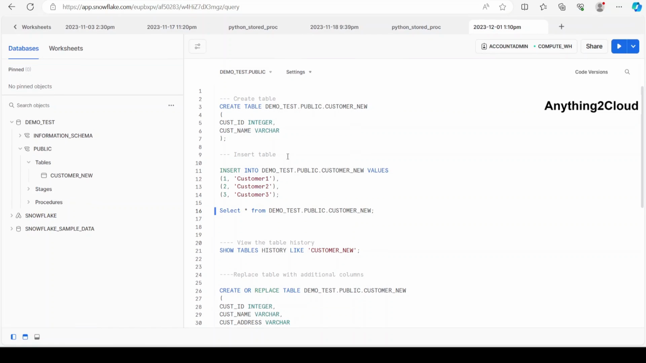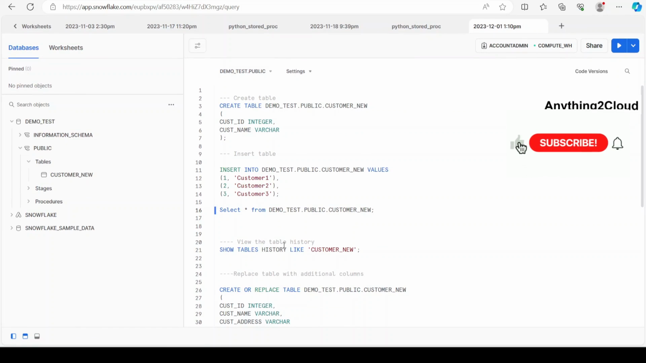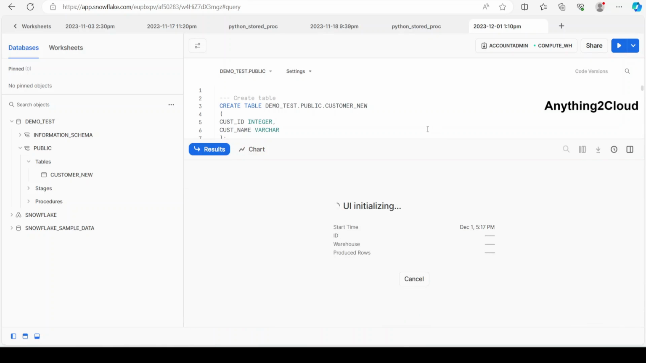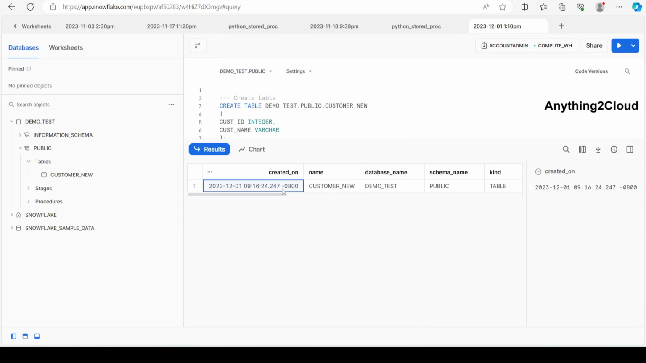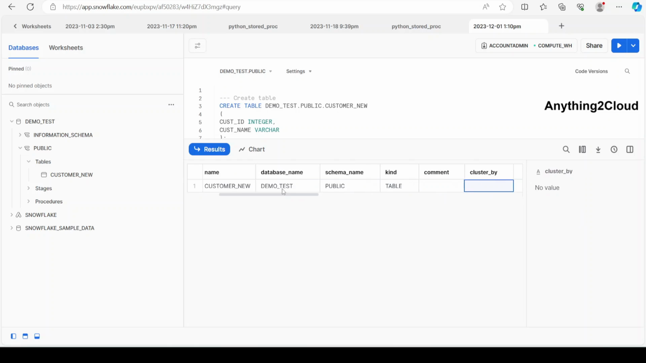If you want to check the history of the table, you can run this command, show tables history like the table name. If you run this command, this will give you the history of the table. So you can find the created on, name, schema public, kind table, all those things here. Change tracking is off, is external, all that information you can find here.